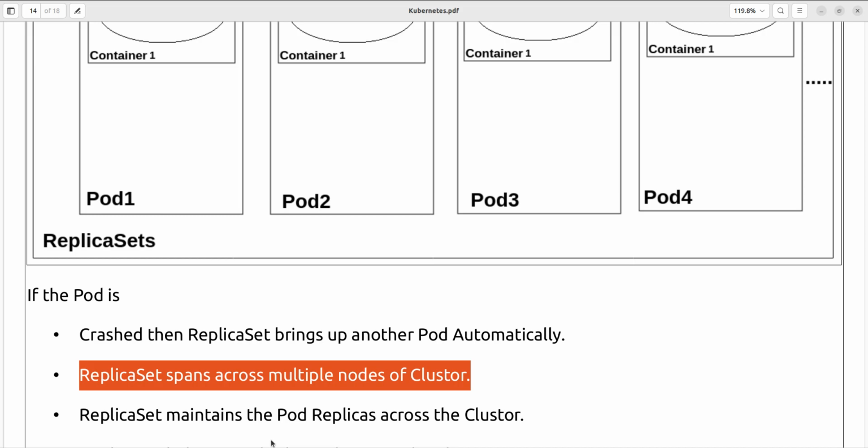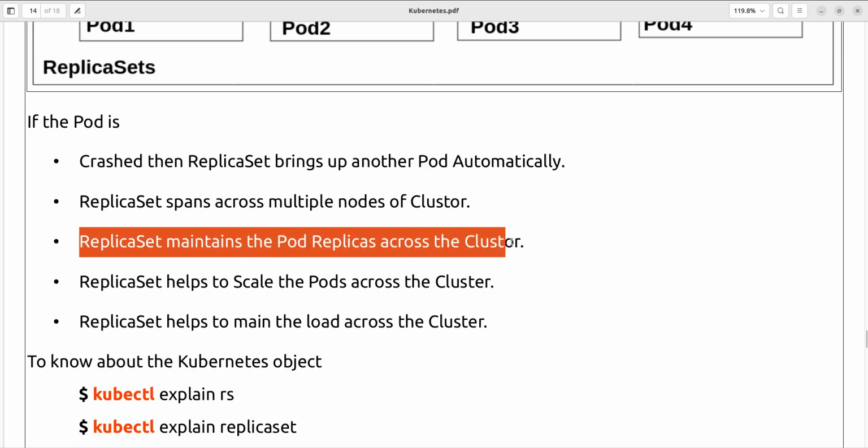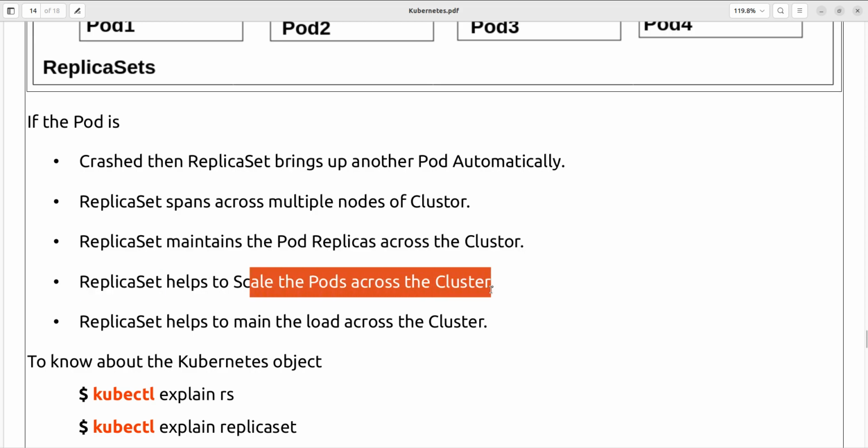And if you have a 100 node cluster, then across the 100 nodes it will create pods, it depends. Your kube-scheduler will pick the best node. Okay, next, the replica set maintains the pod replicas across the cluster. The replica set helps to scale the pods across the cluster.